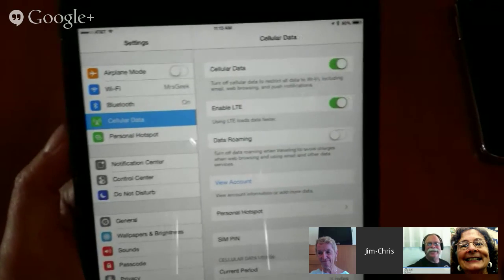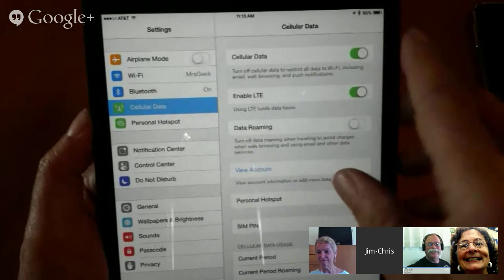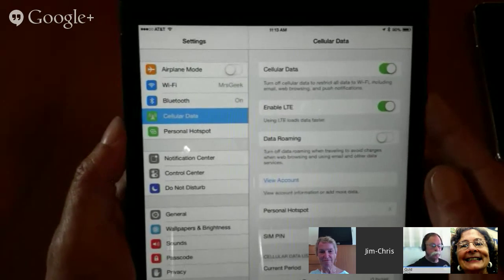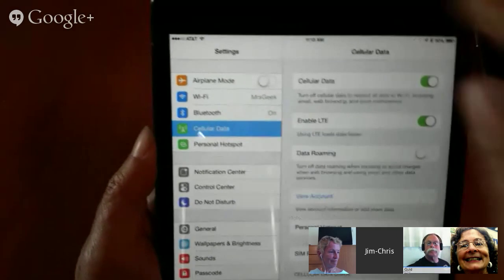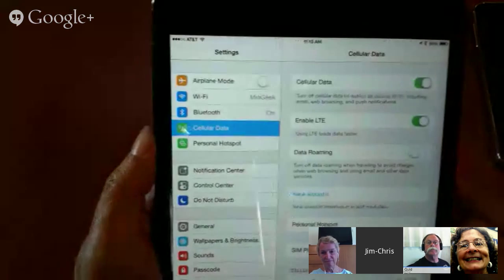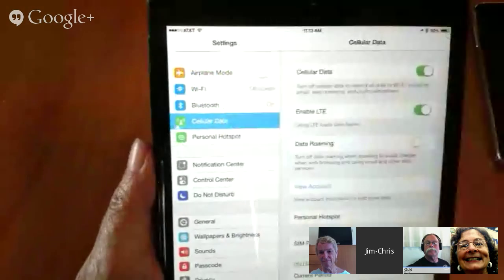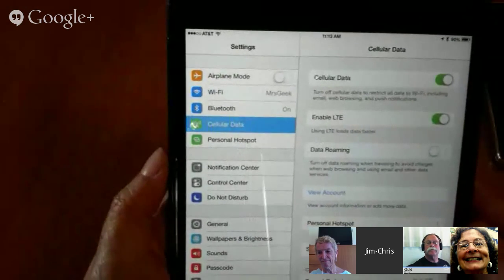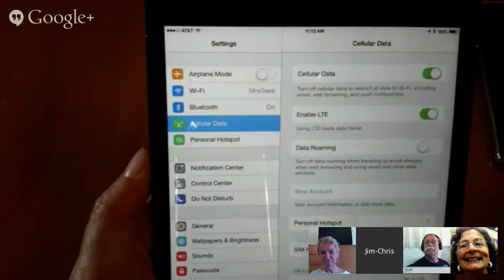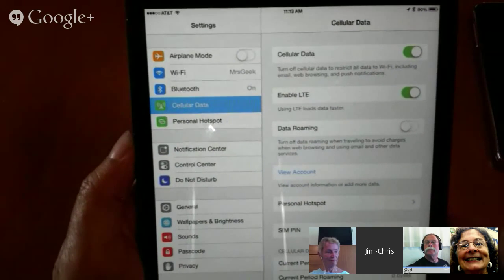Okay. Now, here's another question. How do you know for sure that you're online? I mean, I see that little icon, but sometimes I just don't believe it. Or I might be connected to the hotspot, but maybe it's not a good hotspot. Maybe that hotspot doesn't have a good internet connection.